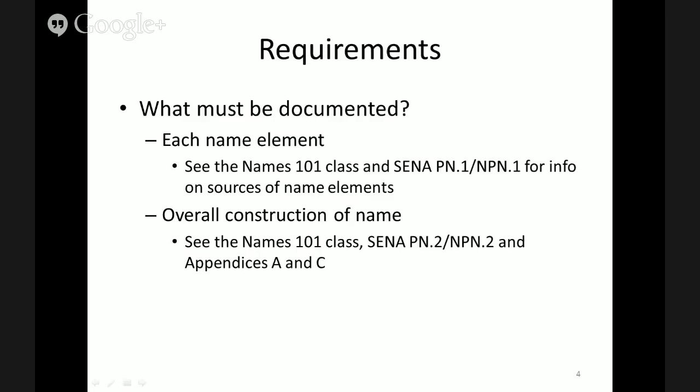Let's skip a little bit. And you have to document the overall construction of the name. Again, I talk about it in Names 101, and it's discussed in those Sina sections I've cited, but basically this is Appendix A of Sina. It says, how do you build a name in this language? Now again, if I'm submitting John Smith, we all know that a given name and a surname are perfectly acceptable construction in English. You should still say, given name plus surname is acceptable construction in English under Appendix A.